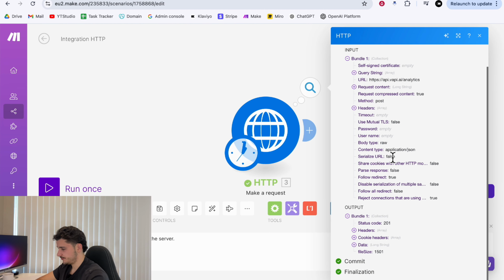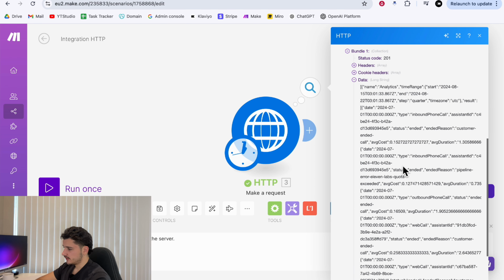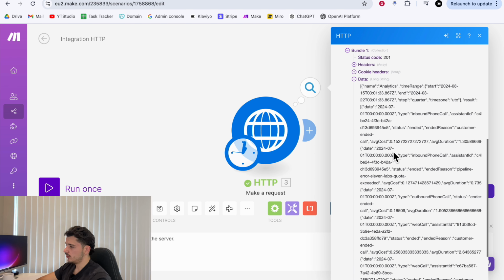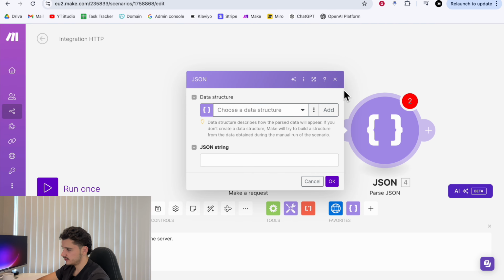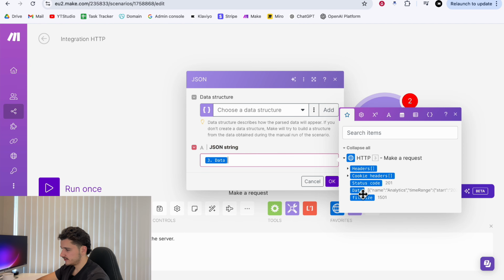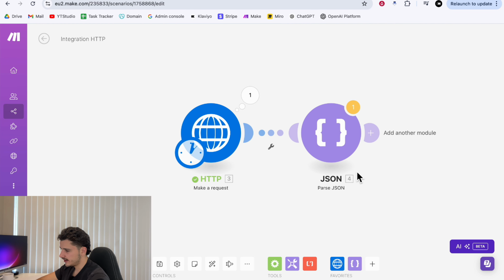And there we go. So we have a 201 with our output data. To explain this briefly, what we can do first is just parse this response so it's a bit easier to read. To do that, we'll add a new module and look for JSON. If you can't see it, just search it. And we're looking for parse JSON. The JSON string is going to be our data. Go ahead and hit OK. And now we can run this.